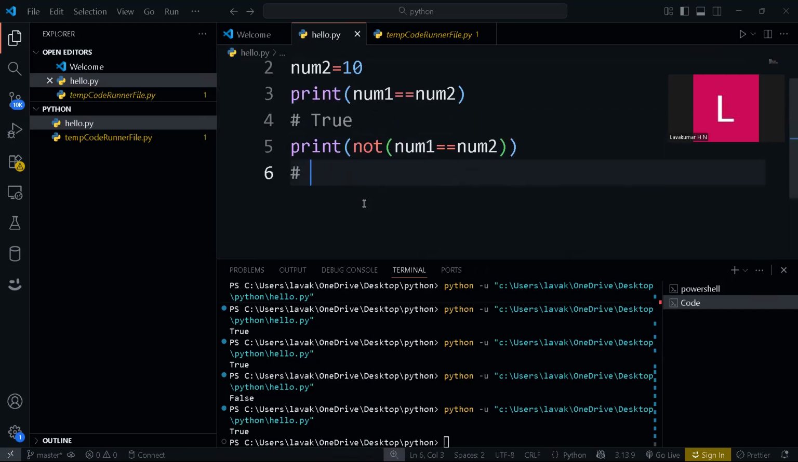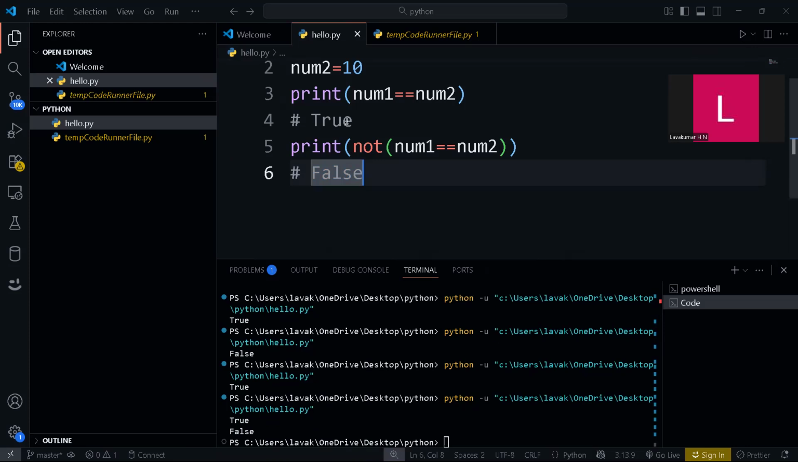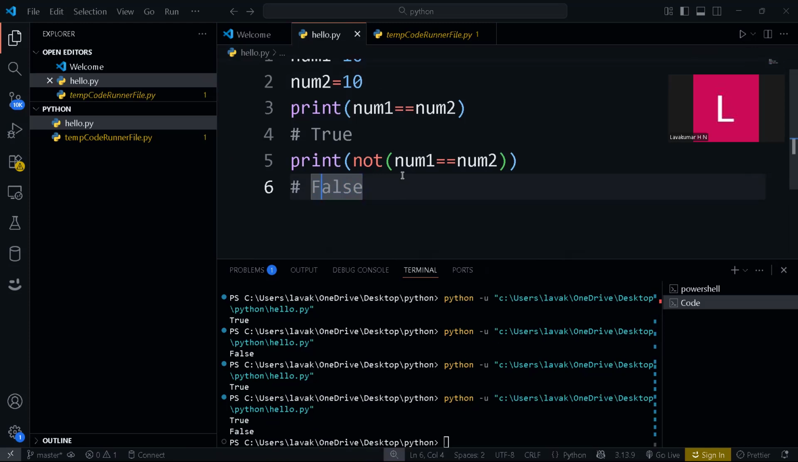But if you use this, you will get false. Why? Because you are using not. Whatever output you get, it will reverse that. If it is true, it will make it false. If it is false, it will make it true. Let me quickly run this and see. First one is true, next one is false, right? Cool. So this is how these operators work.